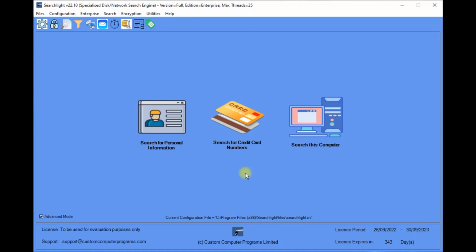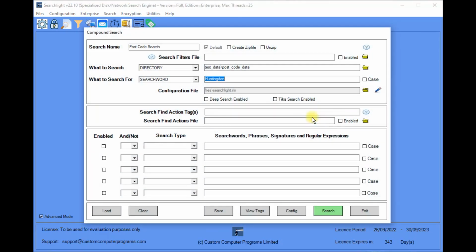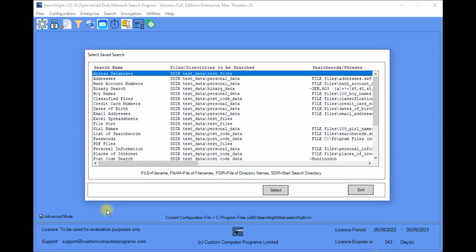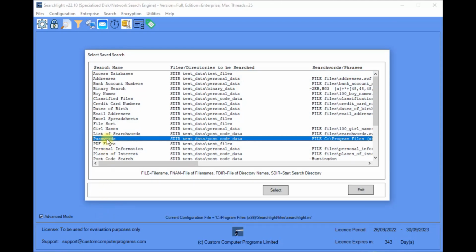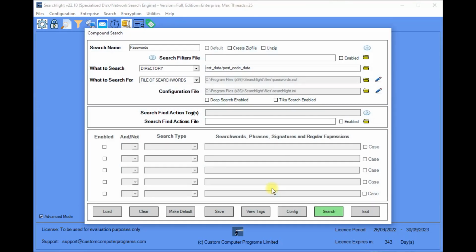Now, select the Search This Computer icon from the main screen, whereupon the compound search screen is displayed and populated with the default saved search, which in this case is the postcode search definition. In order to load the password search we just defined, select the Load button, and then select Passwords from the list of search definitions displayed. In so doing, we are returned to the compound search screen, which is now automatically populated with the passwords definition we defined earlier.